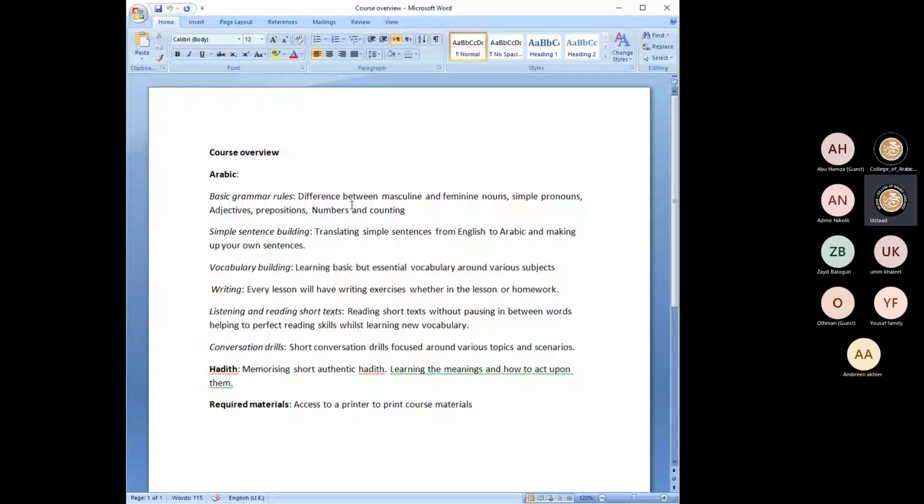Also, during the course, we're doing a lot of vocabulary building, so learning basic but essential vocabulary around various subjects. We'll cover things like bodily parts, food, colors, general topics, animals, etc. in order to build the child's vocabulary.